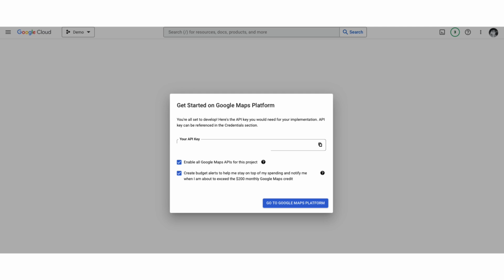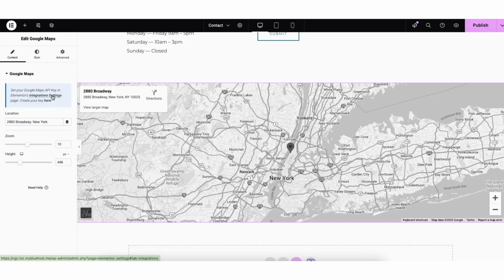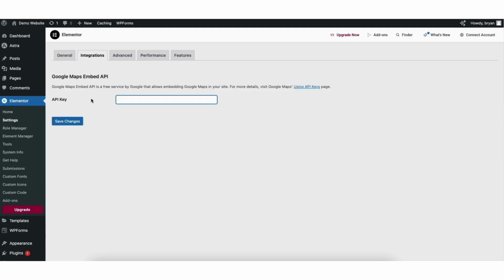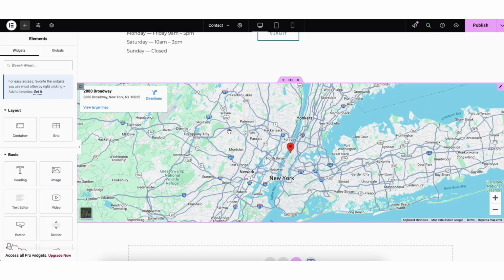You can copy and paste it in the API key field. Then you want to click the Integration Settings link. Paste the API key here and click Save Changes. Your map will now show live for your site visitors.